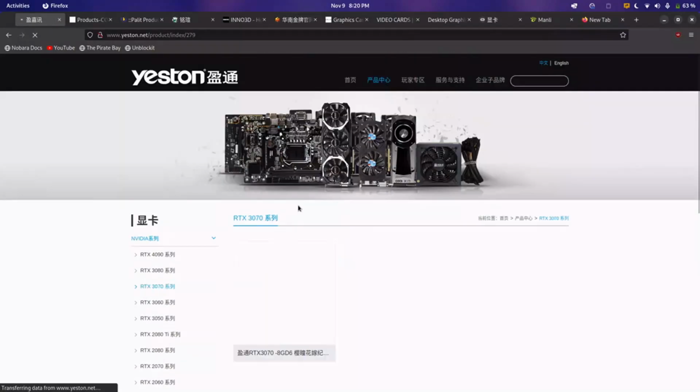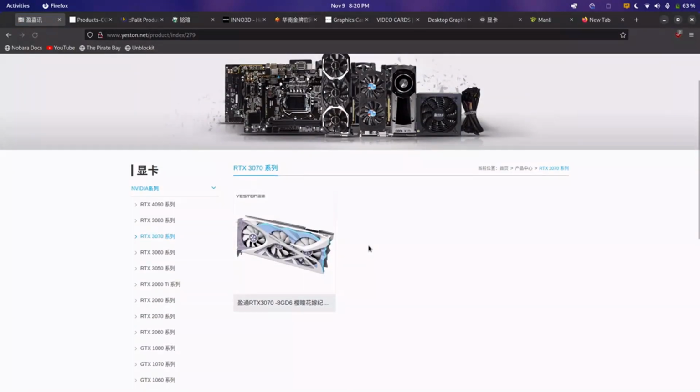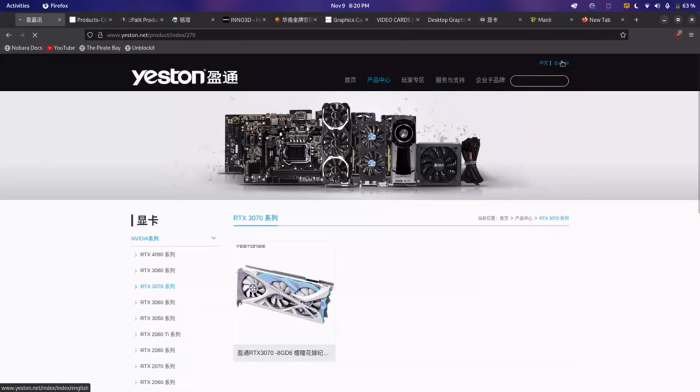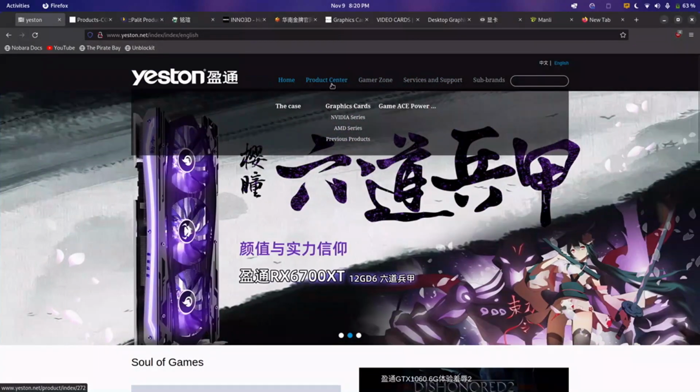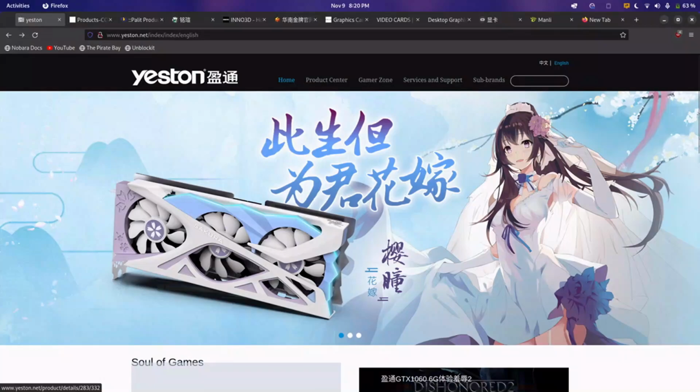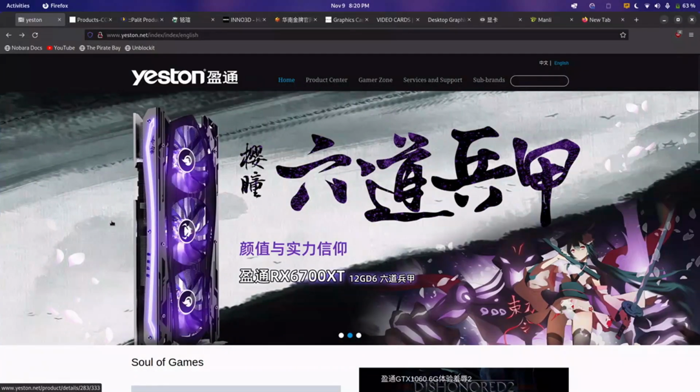I think they are only sold in China. I didn't see them on the international market. Here, switch to English. Product, go Nvidia. Doesn't work. I think the Nvidia Sakura edition cards are only for China.